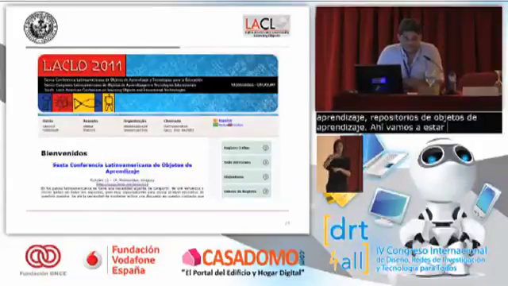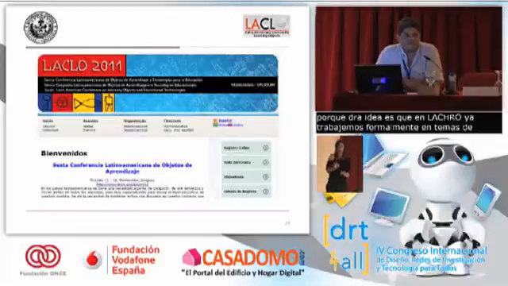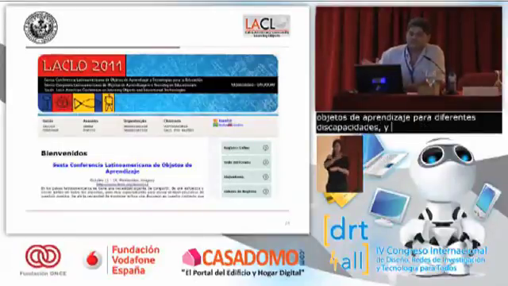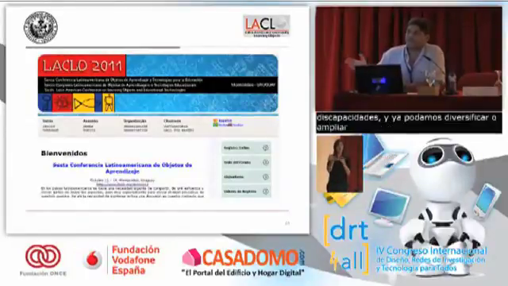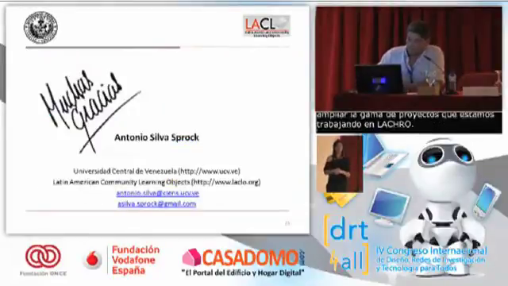We'll also be presenting a new version of our generator, because the idea is that in LACLO we have to work formally in learning objects for the different disabilities. And we should be able to diversify or extend the range of projects in which we are working at LACLO.